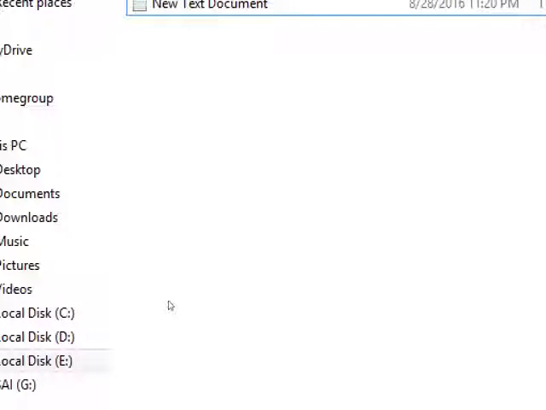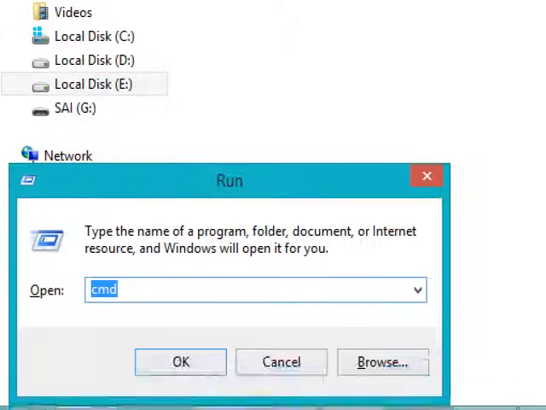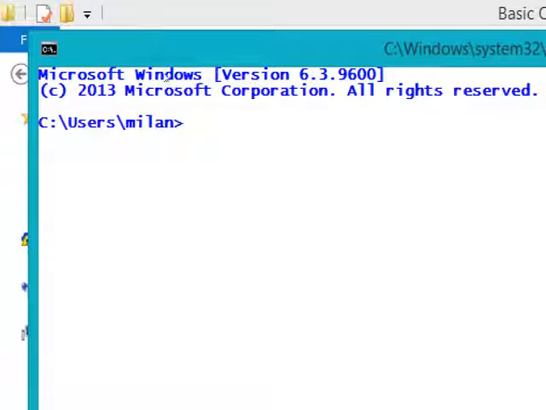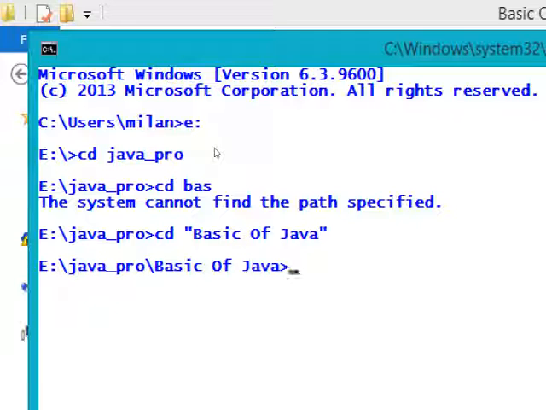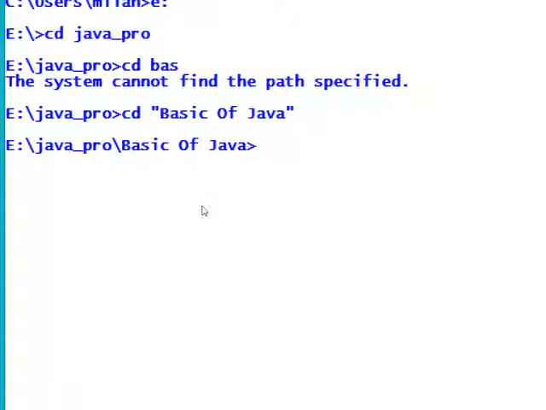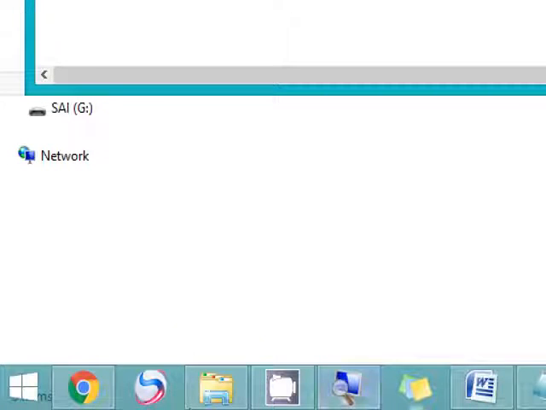In order to compile our program, we need to open the command prompt. Open your command prompt, go to the directory where you have saved your Java programs. cd basic of Java. I am currently in the location where I have my Java program. So in order to compile our Java program, you can see what command we are using.